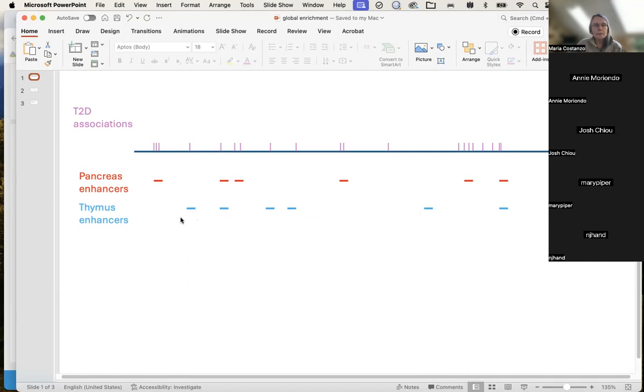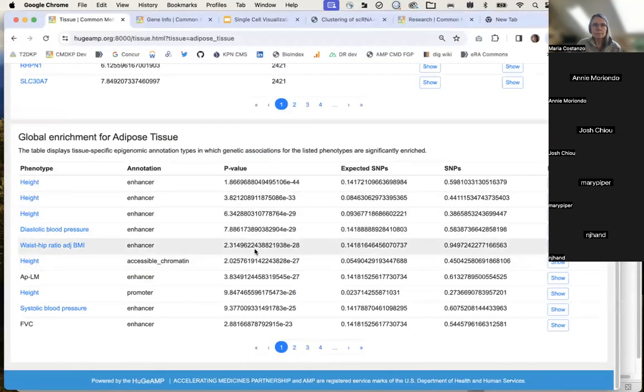And so the idea is that when associations are enriched within an annotation, that implies that variation within a regulatory element that's active in this tissue impacts the risk of disease. So this is pointing us to the idea that gene regulation in the pancreas is important for type 2 diabetes. So that's what global enrichment is. And we do it with the LD score regression method.